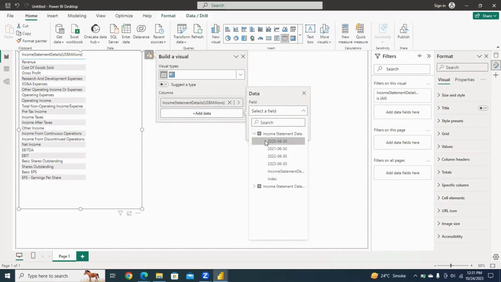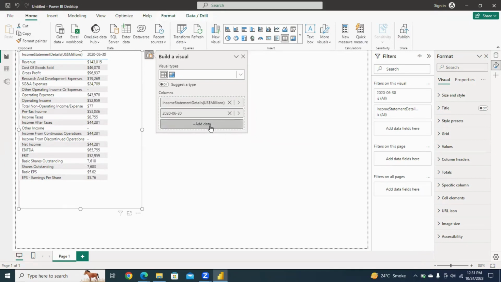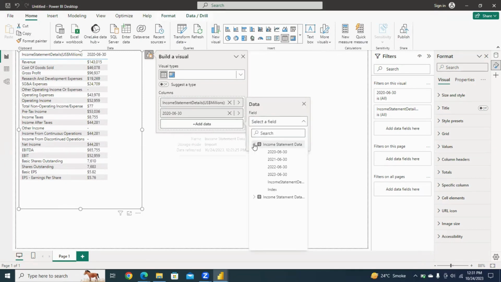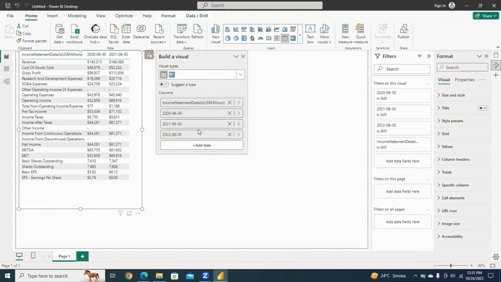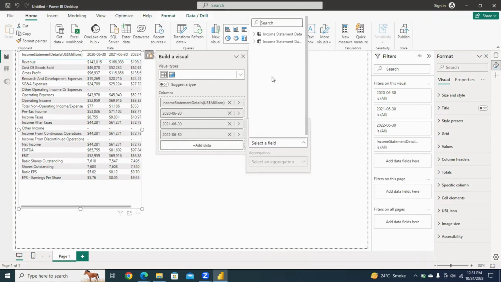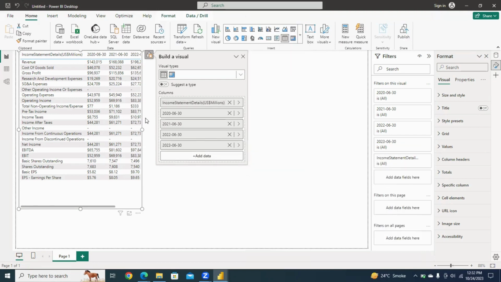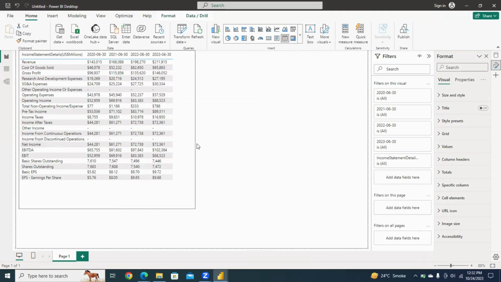So I'm gonna see my income statement starting from 2020 and now comparative analysis of all the 4 or 5 years available data, 2020, 2021, and similarly I'm gonna select 2022 and my last year 2023. Now I'm gonna expand my table.